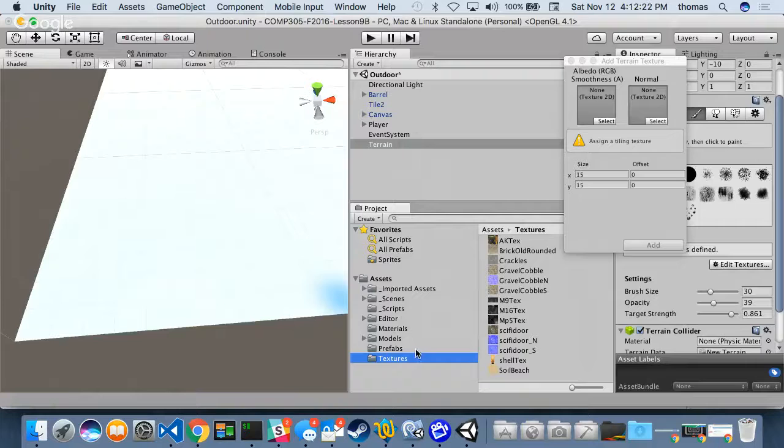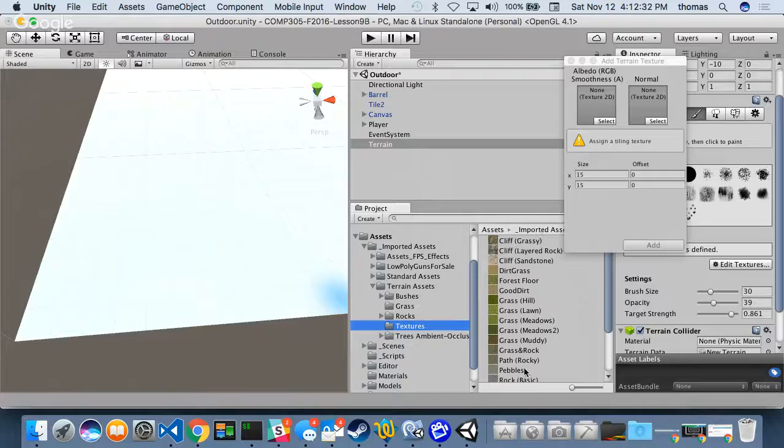If I go into imported assets, and go to terrain assets, and then textures, you can see that there's quite a few textures in here. Grass, meadows, lawn. I want to pick probably lawn. And I can drag and drop this texture onto none, texture 2D. And before you click add, see where it says size, 15 by 15?